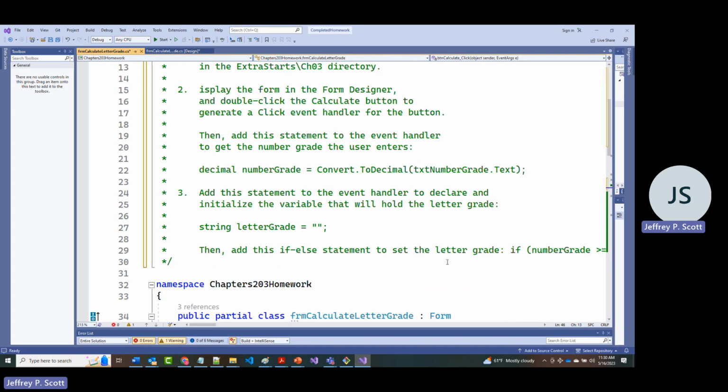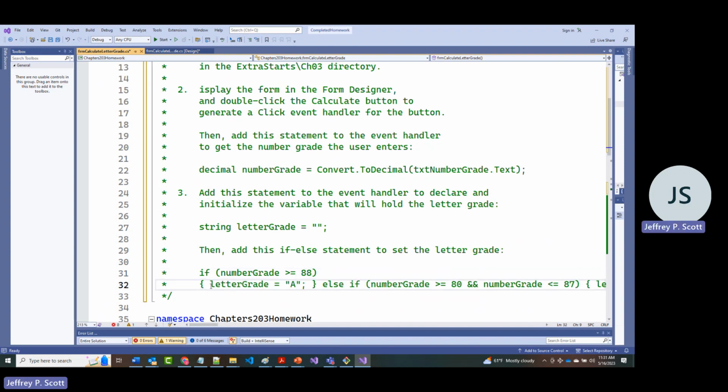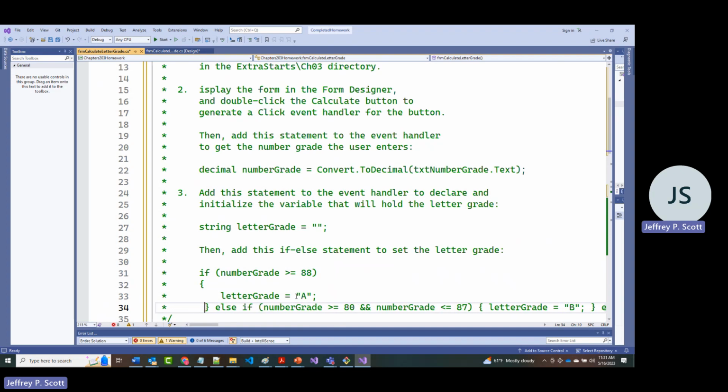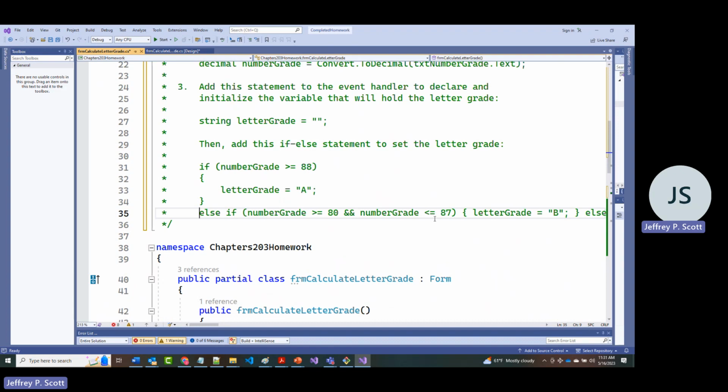All right, then add this if-else statement to determine the letter grade. Pretty it up a little bit from what they have in the book. And of course, I've got comments in mind, so I'll have to remove those comments. That's okay. Give me a second here. You can watch me do this.